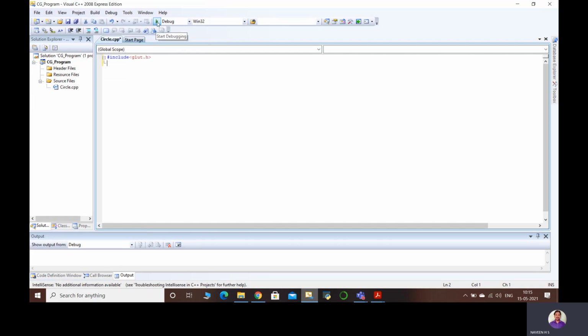Just click on this icon, then your program is going to execute. If any manual inputs are required, it will ask. For some programs it will not ask for manual inputs, because some programs take the values inside the program itself. In that case it will directly execute and show the output on the screen. You need not give any manual input.